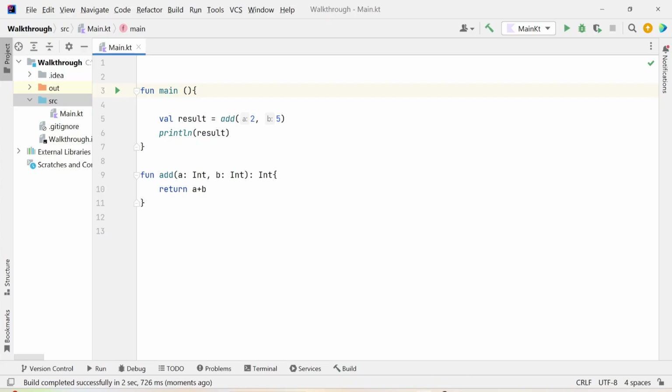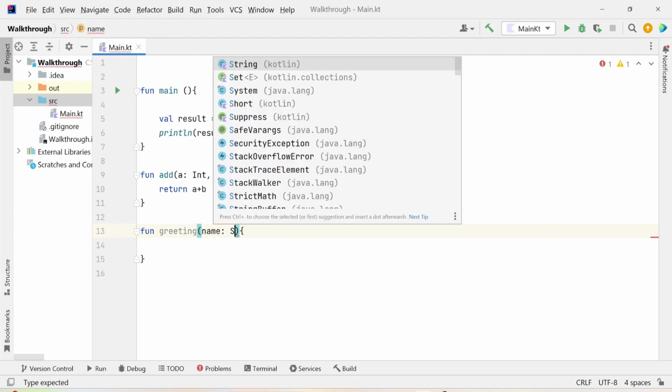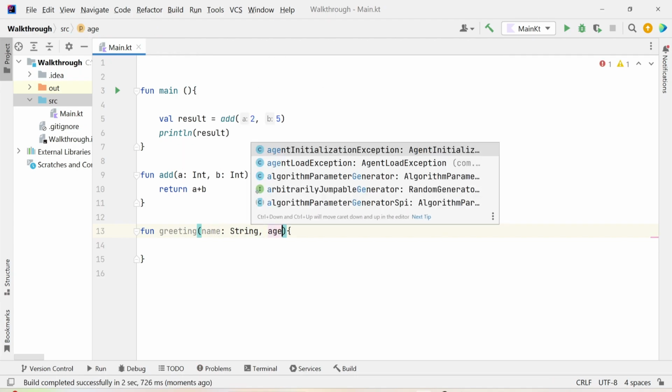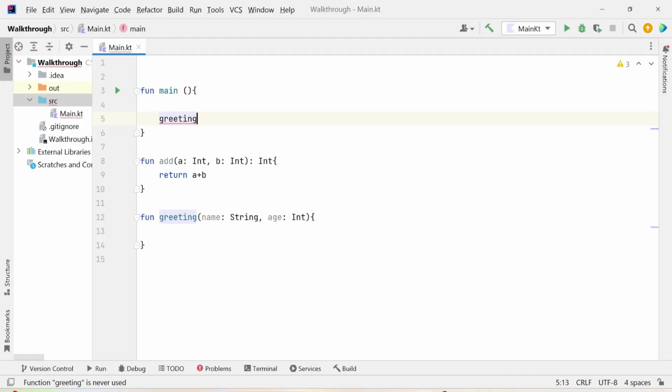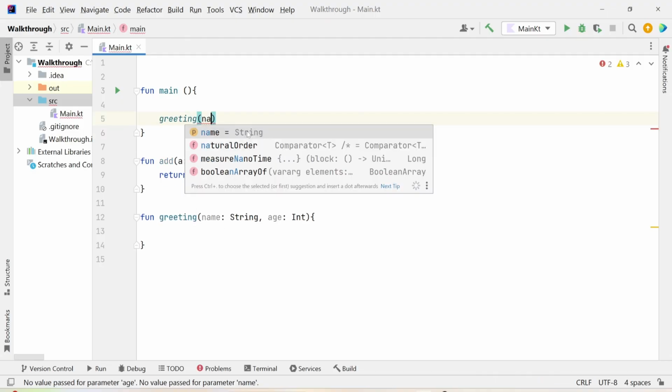After this we'll take one more thing that is called named argument. For this let's say we have another function, fun greeting. Let's say it takes name, which is a string, and some age. Age, let's say, is an integer. Now see, if we want to call this function, how can we call it? Like this. See, greeting, name, we can write name.